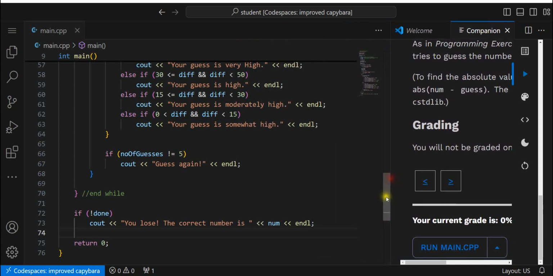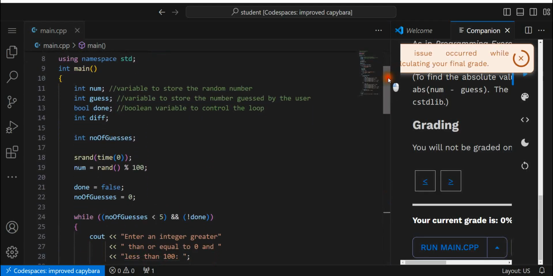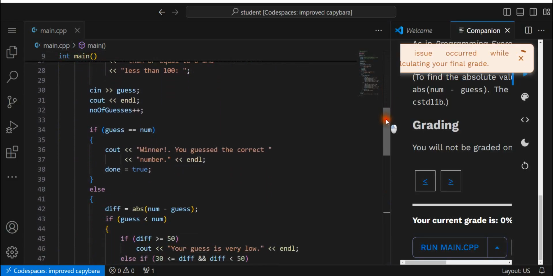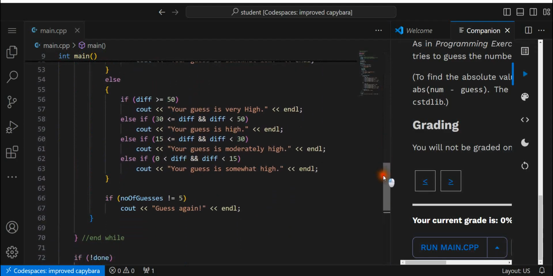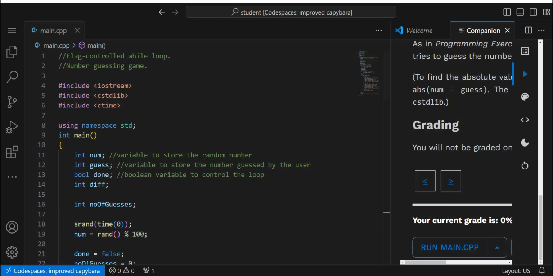All right, so here's a slow roll through the code. Again, top to bottom. Yeah, an issue occurred while calculating your final grade. Yeah, just need to reset that. But it looks like it's good. All right, so we'll see you on the next one, and right after this.